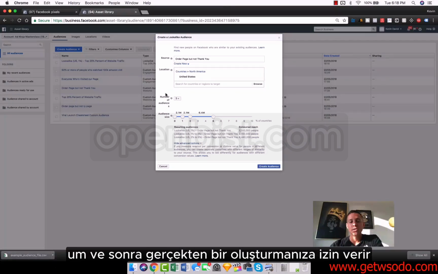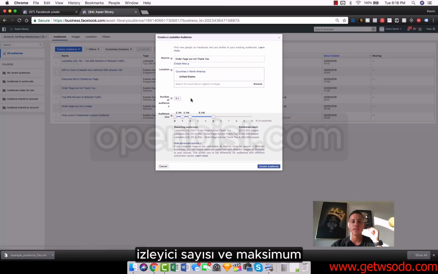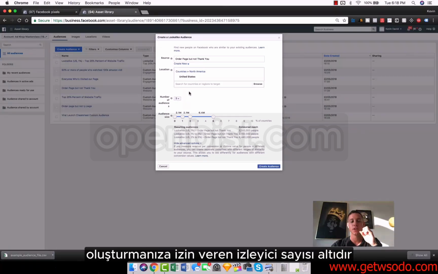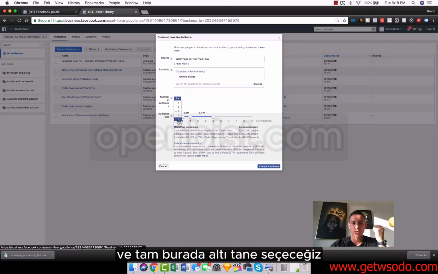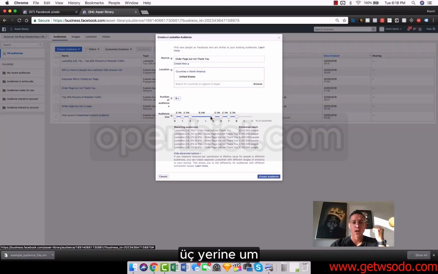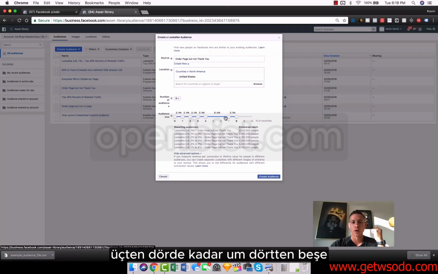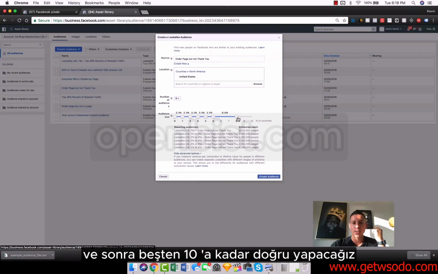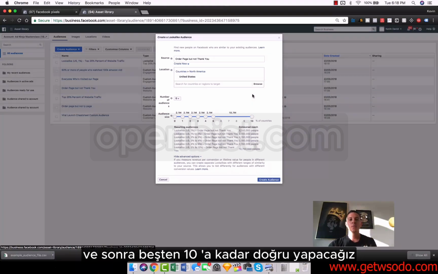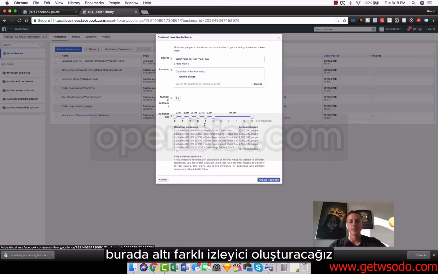It allows you to generate a number of audiences, and the maximum number it allows is 6. So we're going to choose 6 right here instead of 3. Then we're going to do 0 through 1, 1 through 2, 2 through 3, 3 through 4, 4 through 5, and then 5 through 10. Now we're going to generate 6 different audiences here, and then we can split test all 6.